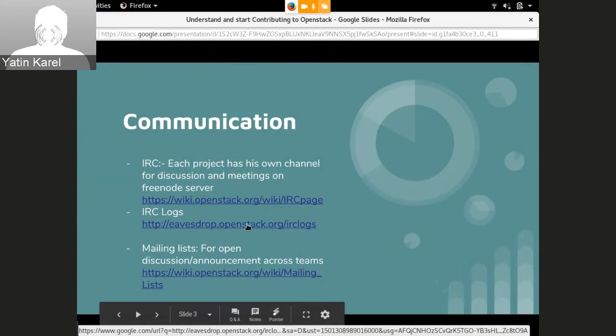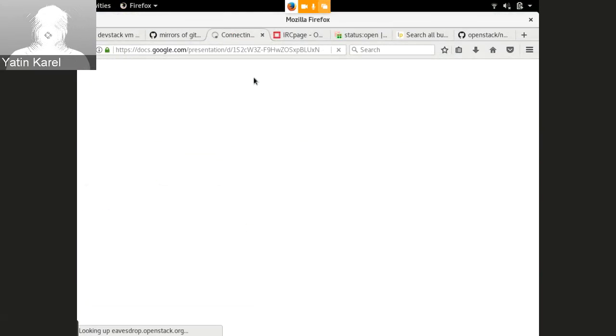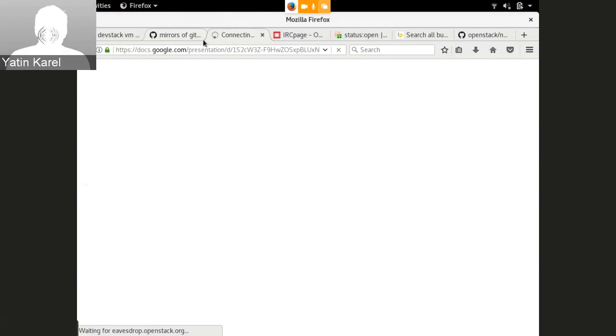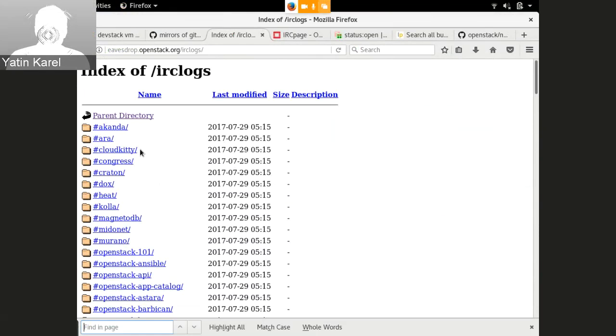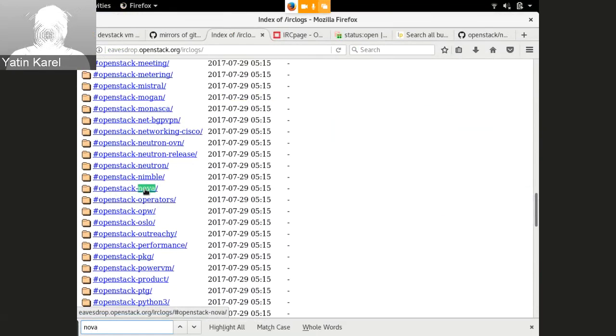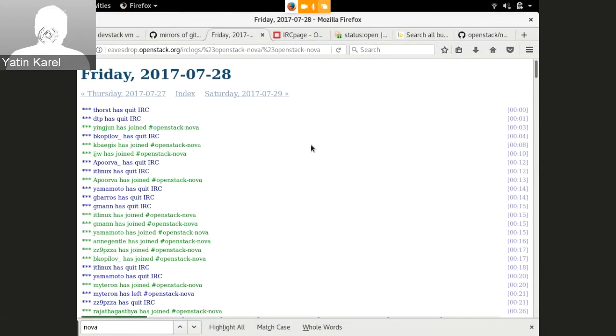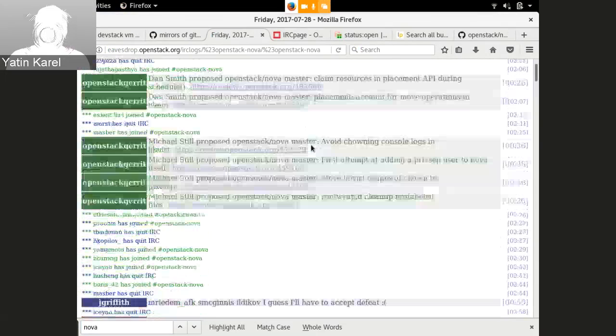And for example, if you are disconnected and you want to see the logs, you can go to this link. For example, if you want to see what is going on in Nova, what people discuss there, day-wise you will get the logs, for example, yesterday's. So here are all the logs of what people discuss.